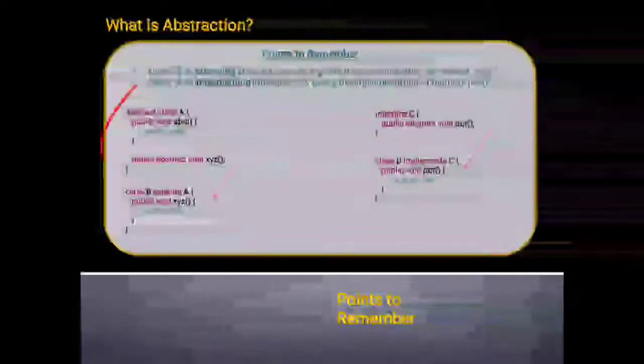So if you are using an abstract class, in that scenario you have to use the extends keyword. But if you are using an interface, then in that scenario you will have to use the implements keyword. Okay, going to the next point.